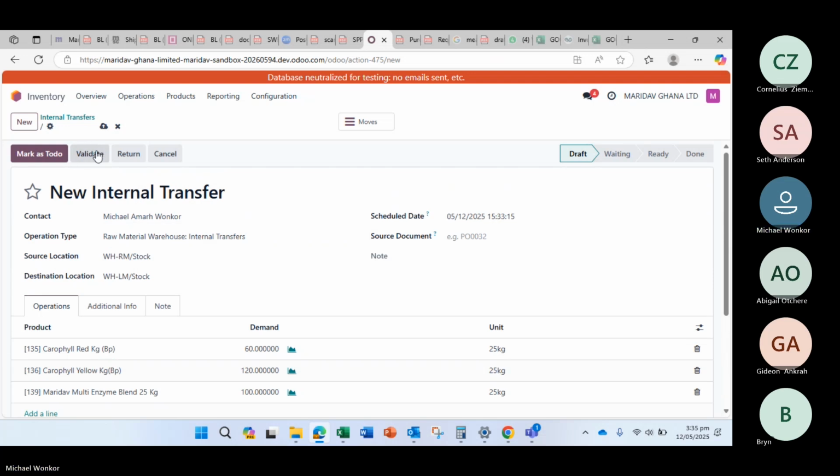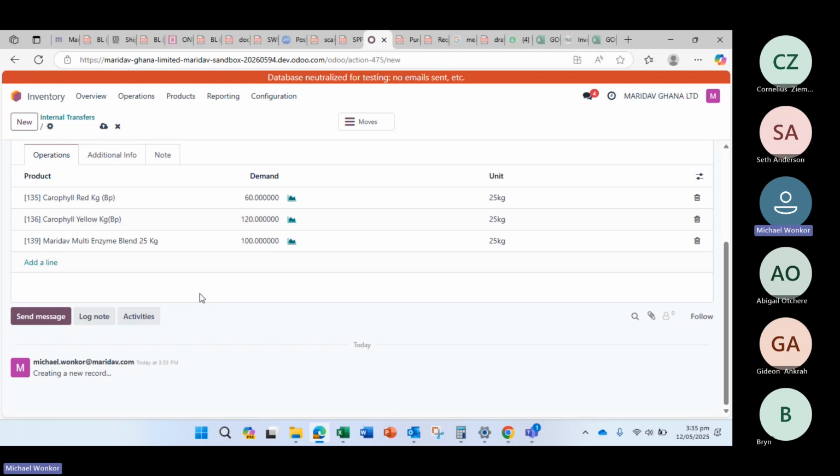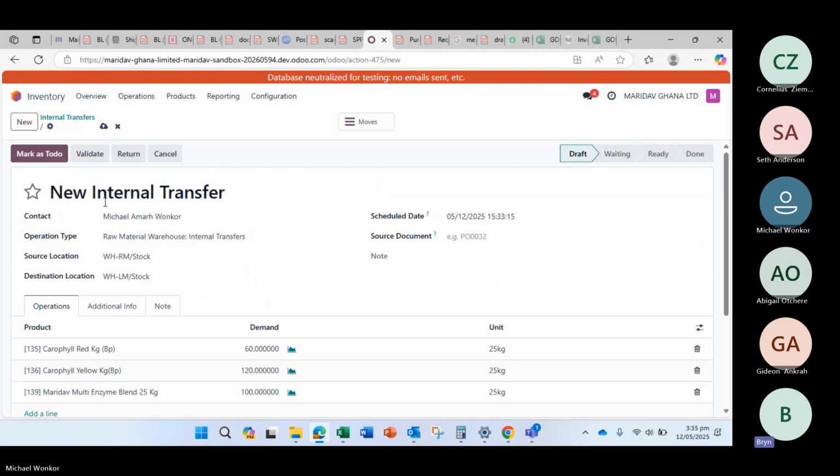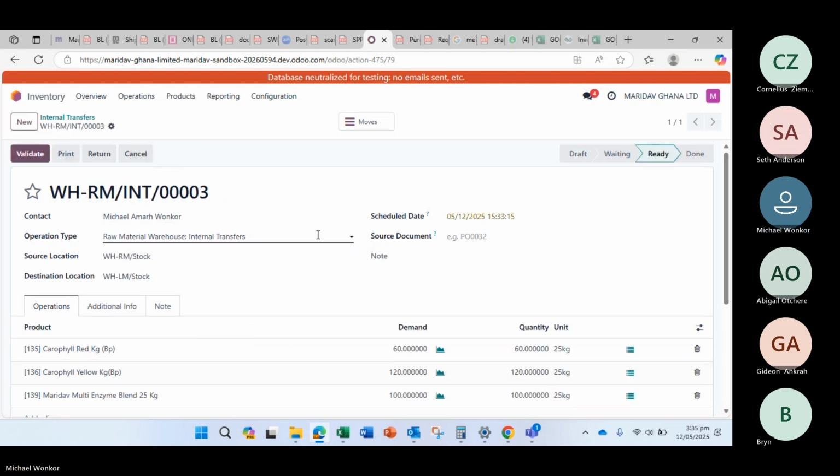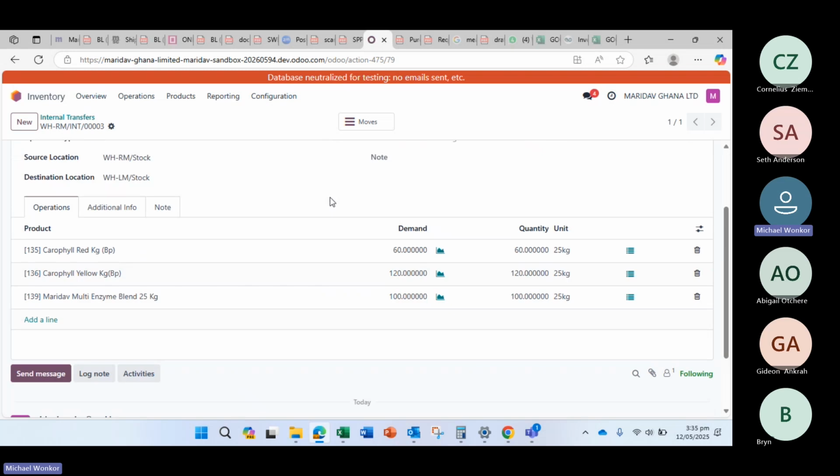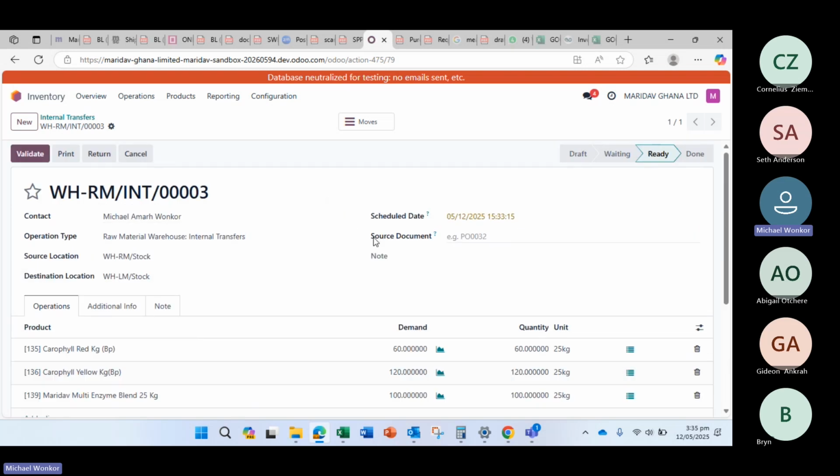So what if I'm not ready to validate, and I want to do it tomorrow? Something like it is ready to go, or it's in a waiting stage. So let me see. Mark as to do. If I mark as to do and I haven't validated, where do I see it?